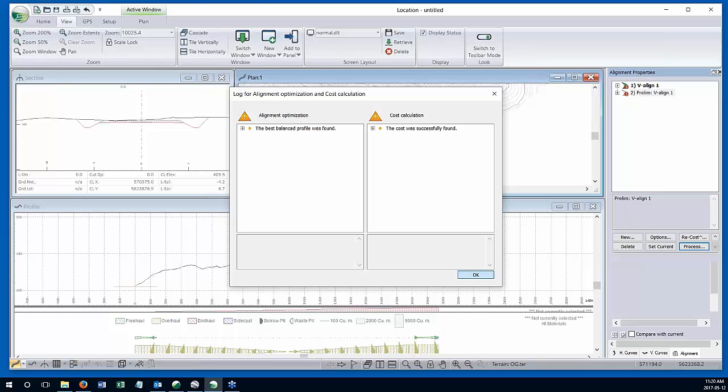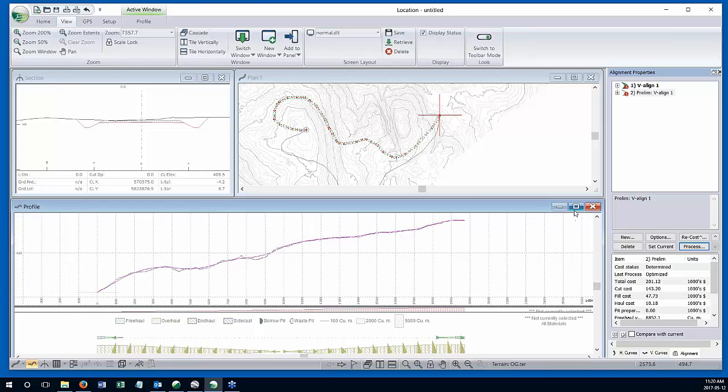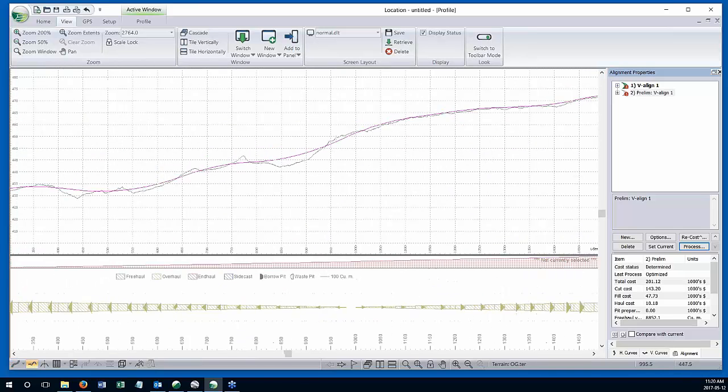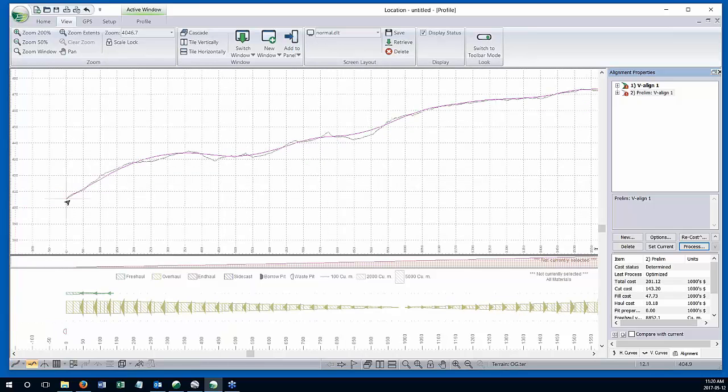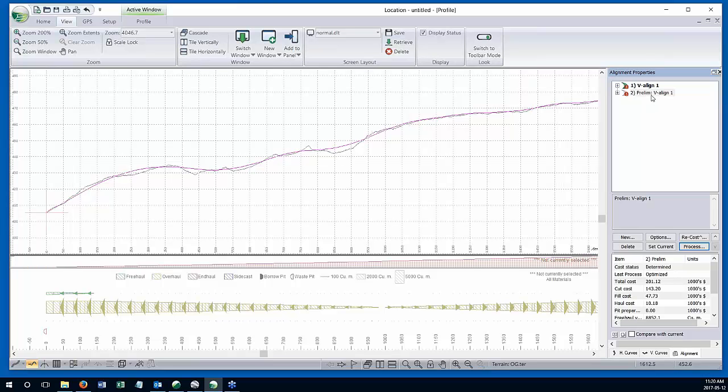Okay, so it's finished. It's found an alignment. Let me zoom in there. It's automatically found an alignment, matched those K values and grades that I gave it, and tied in, of course, at the beginning of the alignment here. I can set this current, which I'll do, so we can have a look at it. The way that works is you can have a whole bunch of these, and one of them is current, and the data that's shown for that, the cross sections, the mass haul, everything relates to the current alignment. So I'm just going to set this current.